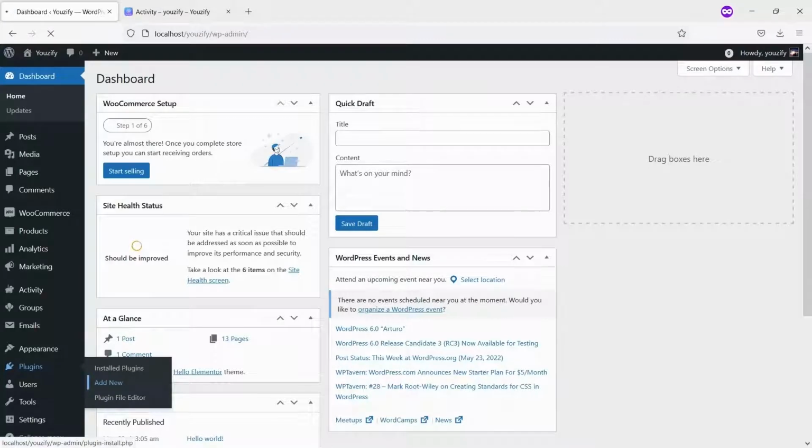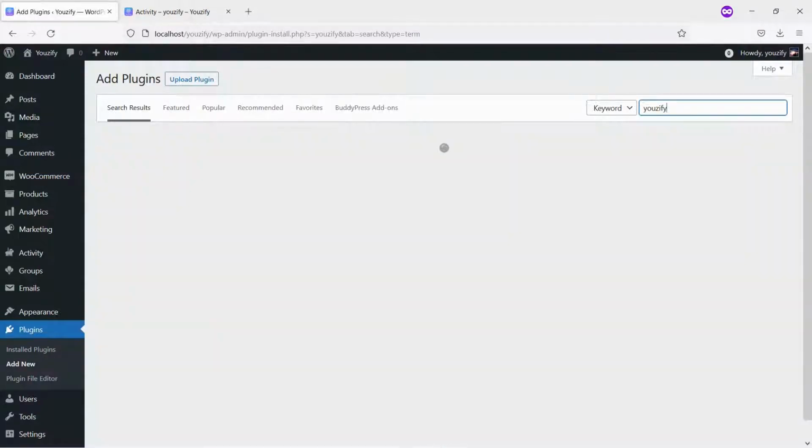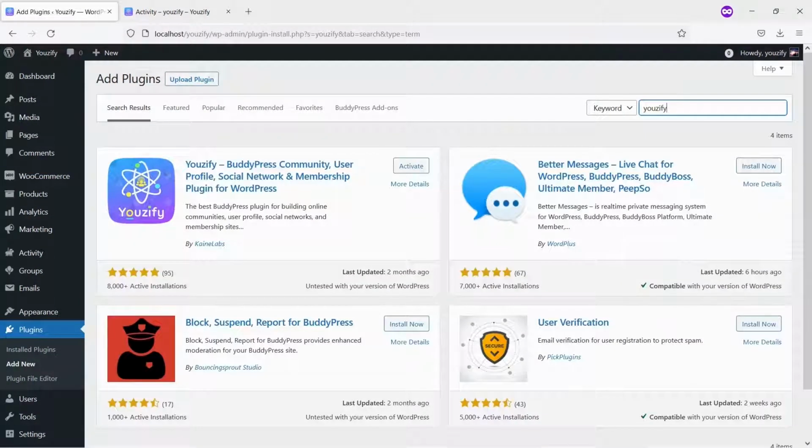First, you need to install the Youzify plugin Lite version. This plugin is free. You can find the plugins by the search bar, then install and activate it.